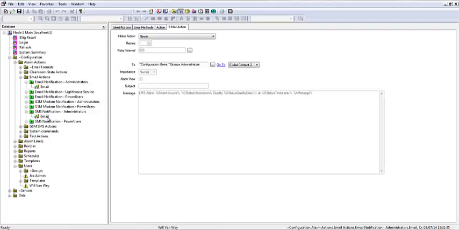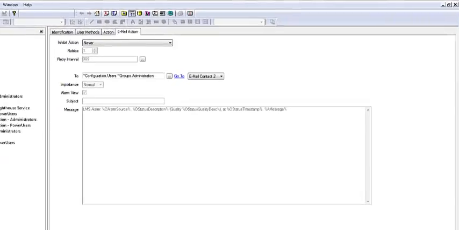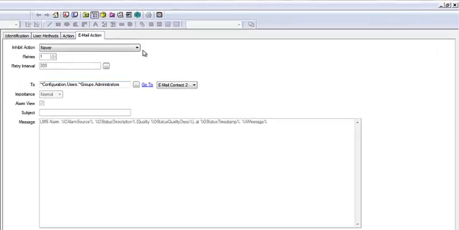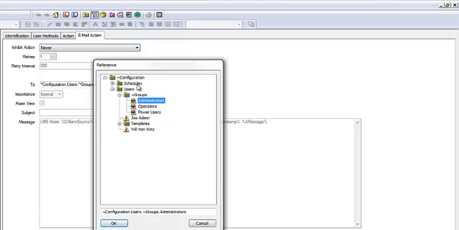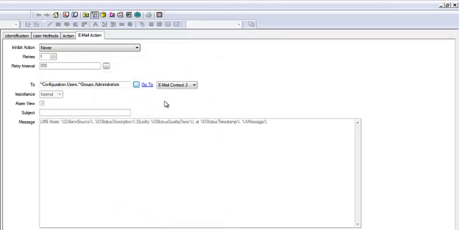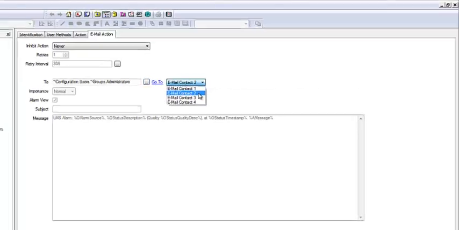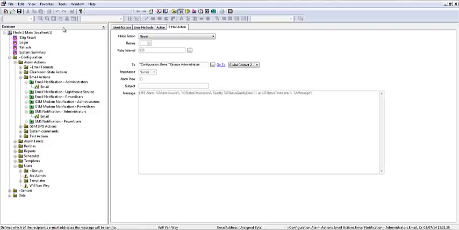Under the email action tab, make sure that Inhibit Action is set to Never. On To, make sure the proper group is selected. In this case, we're going to be going with administrators. And on Go To, make sure we're set for email contact number 2. Click on the diskette icon in the upper left side to save, and then close the properties box by clicking on the black X on the right hand side.